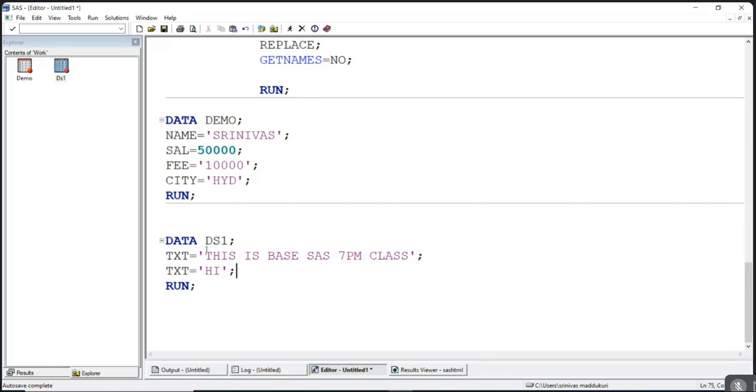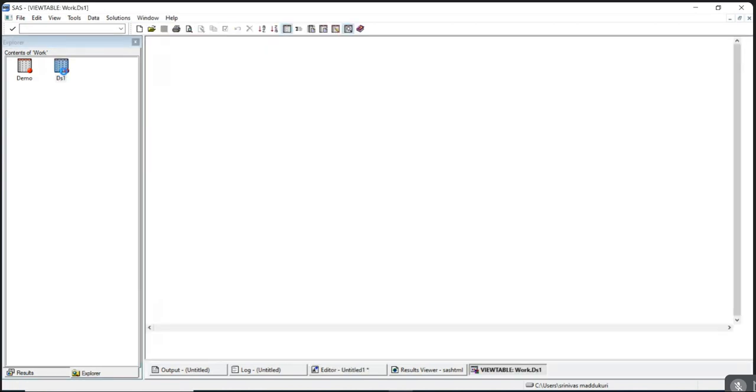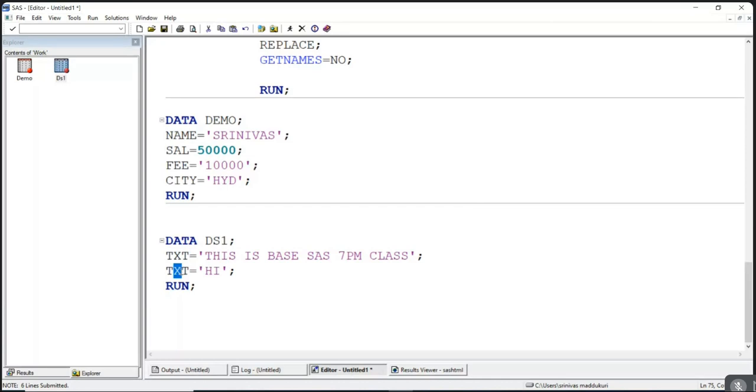Now, here I'm writing TXT is equal to some value, semicolon, TXT is equal to again. That means I'm writing the same statement two times. In SAS, if you write the same statement two times, what will happen? Always the latest statement will overwrite the previous statement. Now tell me what value I will get? Hi. I will get only hi. See, execute the program. We have a DS1. Now can you say what value I'm having? Hi. Because this is also the TXT variable.